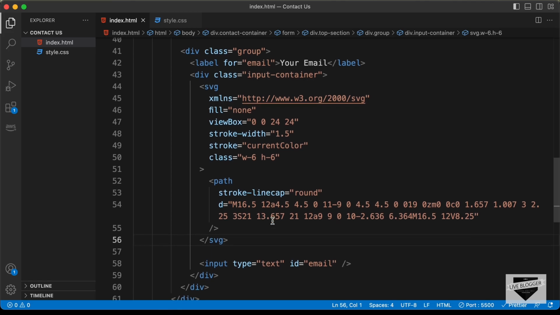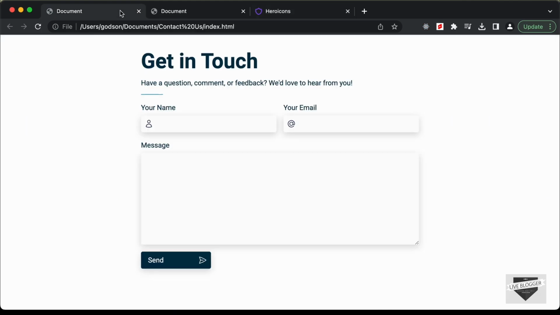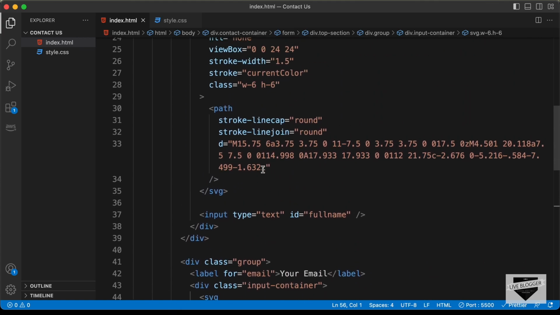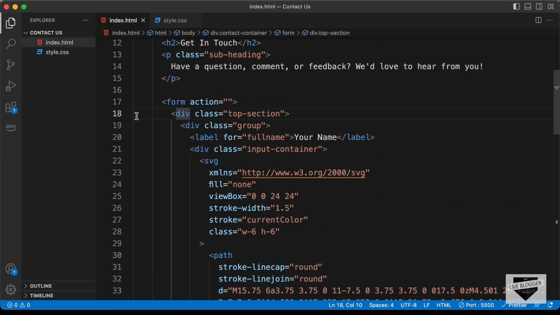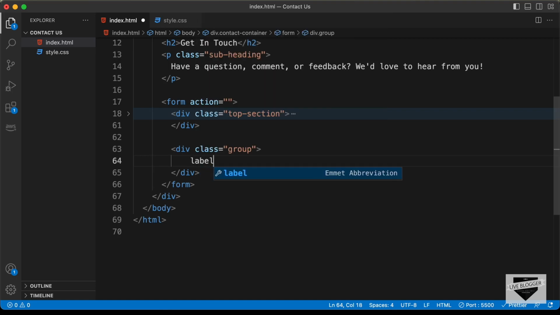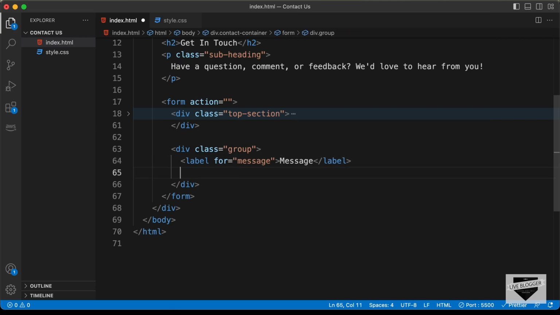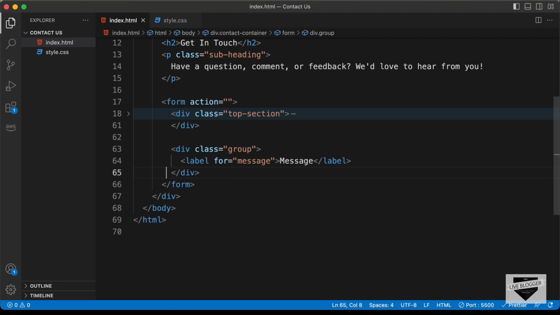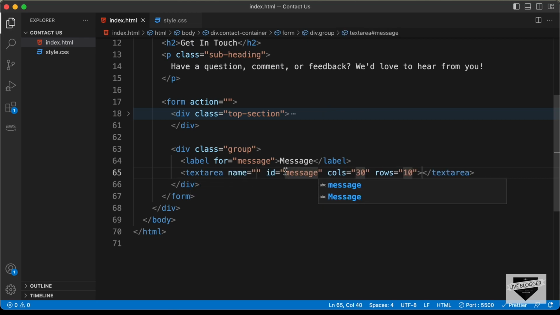Right, now the next thing we need to do is create this text area for the message. And let's go ahead and do this outside this top section. So here we have the top section. So let's go outside the top section, and here let's create a group, and in this we need to have the label, and here I'll just type message. And now let's create a text area, and for the text area we don't need to have any icon, so I'll just create a text area over here. And here for the ID, let's type message, and I'll just delete these columns and rows from here.